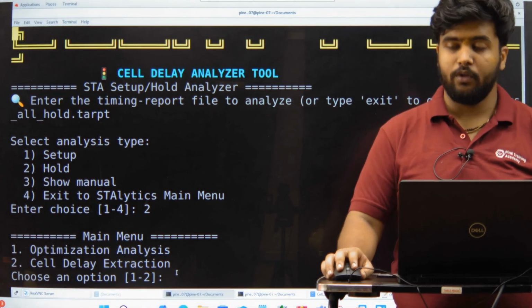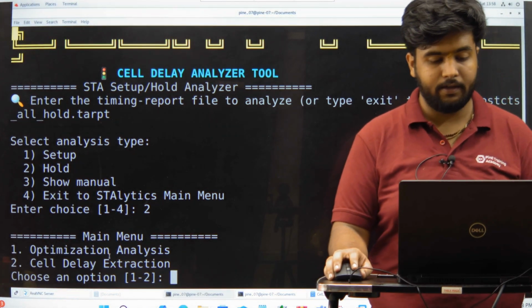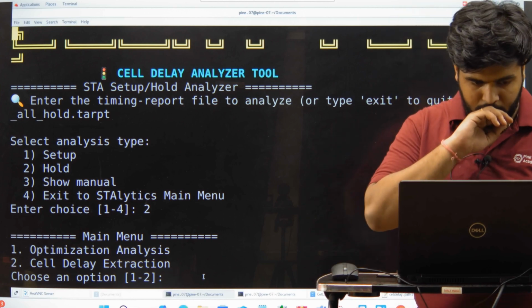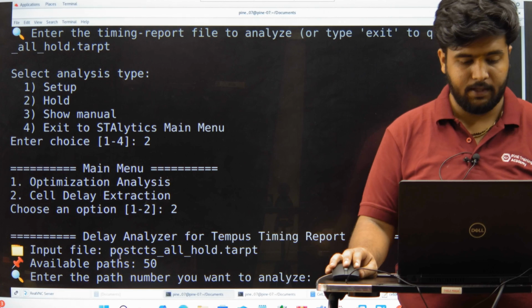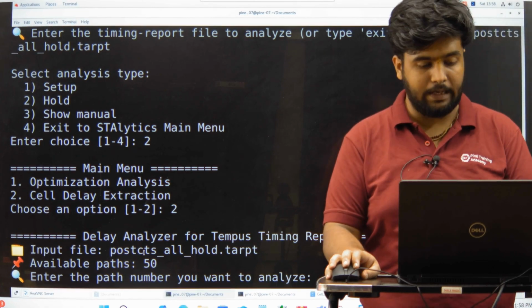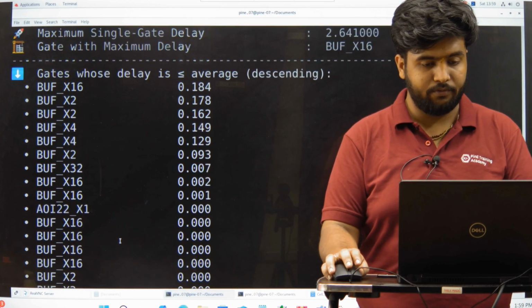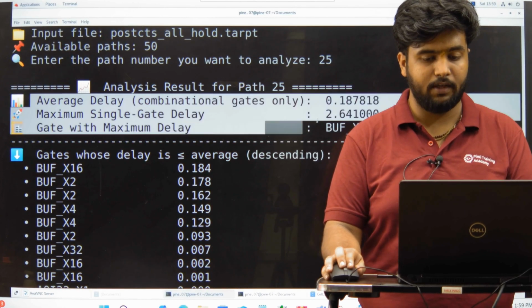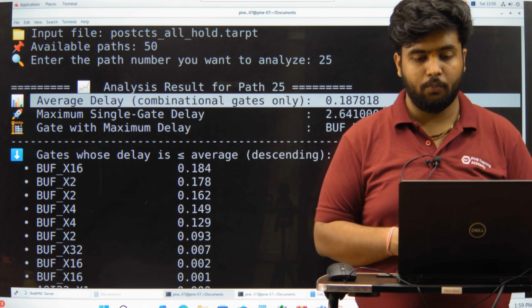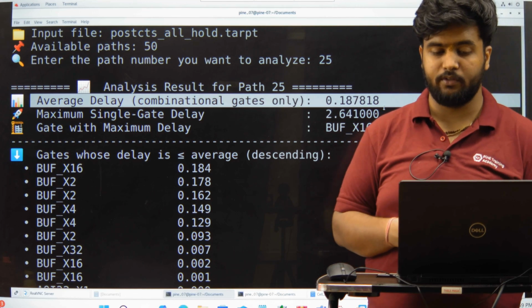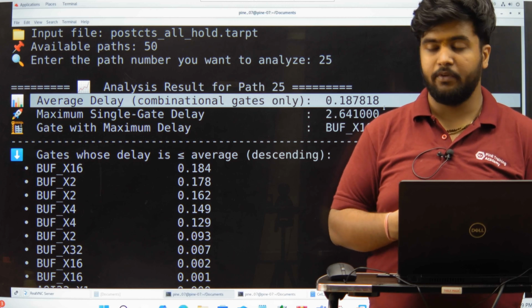Now I will get to which analysis I have to do: cell delay extraction. So I will go for this, and which path I need to analyze? Let's go with the 25th path. As you can see, the average delay is 0.8718, and the maximum single gate delay is 2.64, and the gate with the maximum delay is buffer x16.